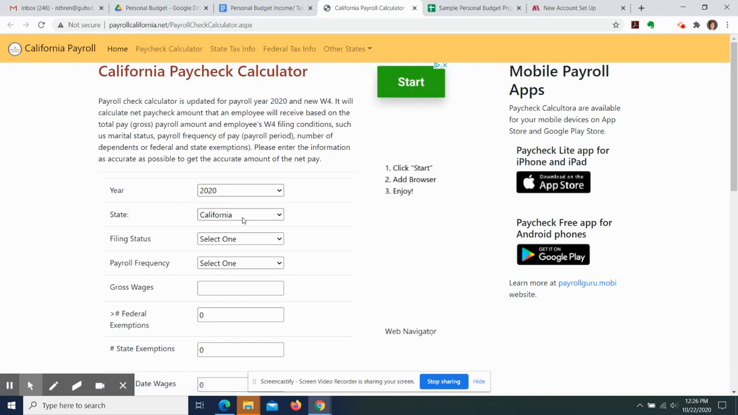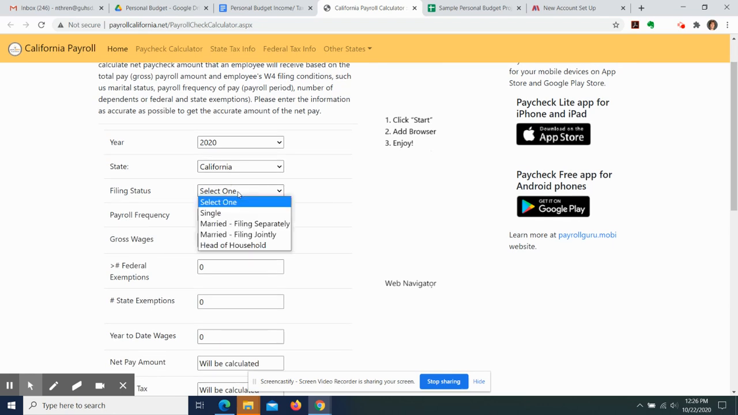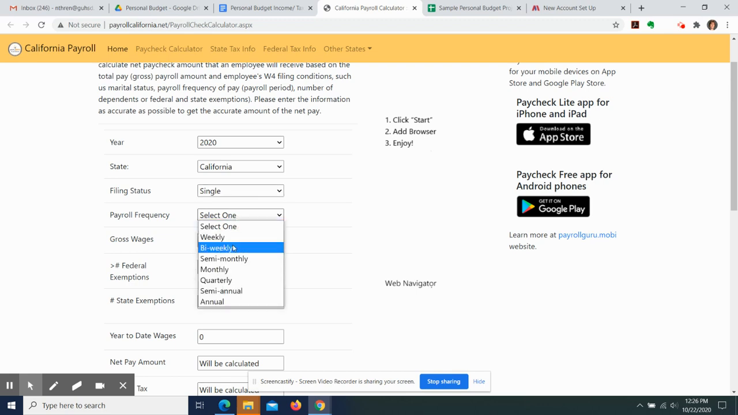We are in California. Your filing status as a high school senior or just out of college, we're going to assume you're not married yet. So everyone's going to do the same: single. Your payroll frequency is going to be monthly because remember, we're doing a monthly budget. We're going to use our monthly income, so our taxes have to be monthly as well.